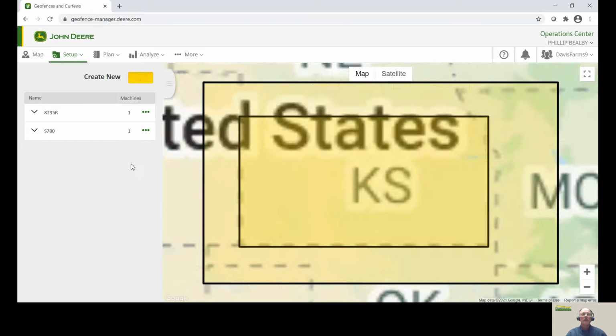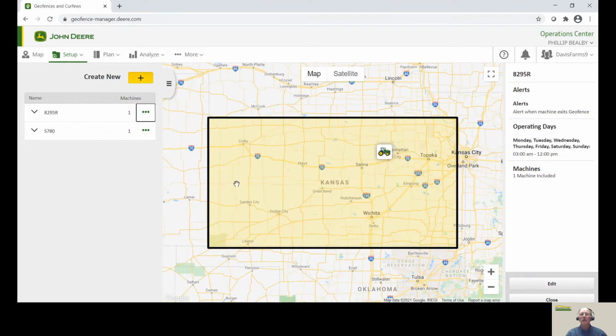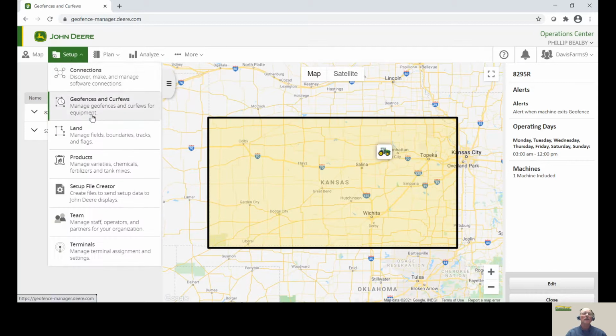Geofences and curfews is more of a security product when you have a JD-Link machine where you can create a geographical boundary and a curfew time so that if machines operated outside of those parameters, you'll get an alert and you can check into the machine then.